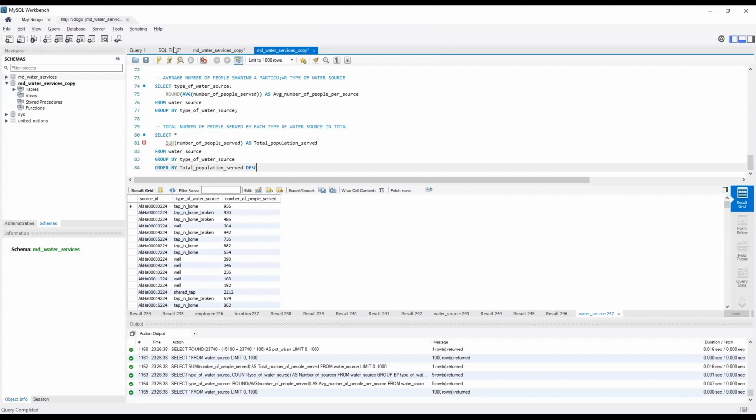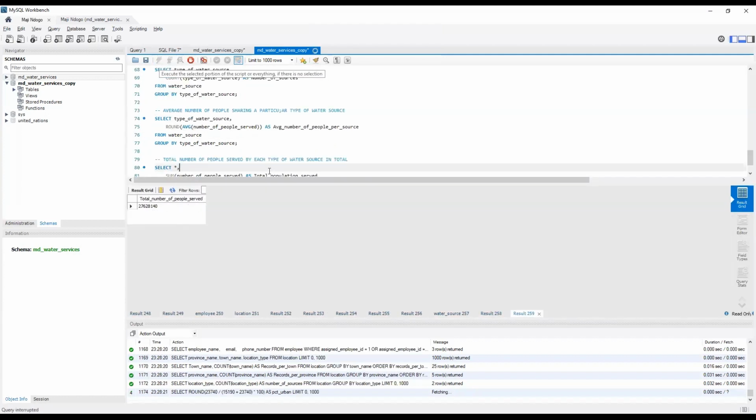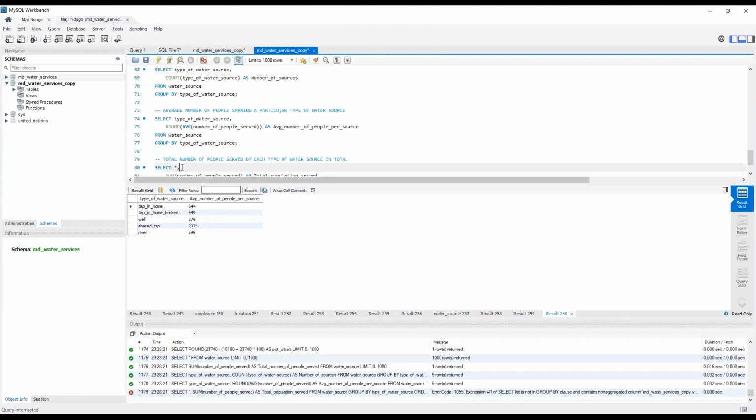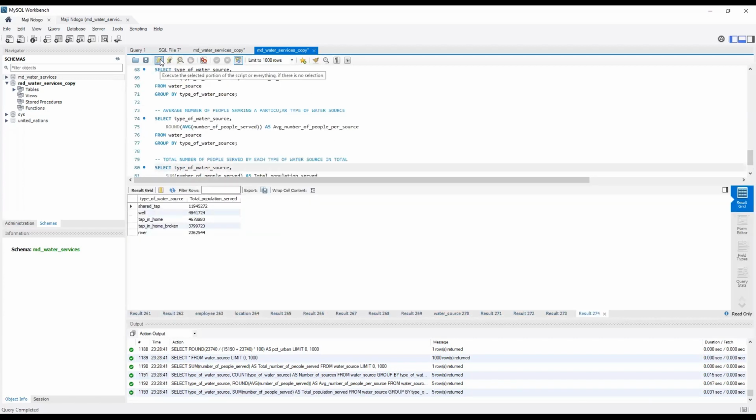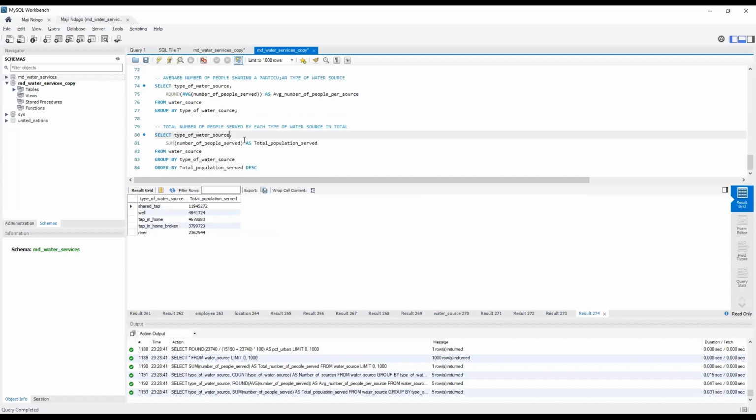Okay, when we run this, we'll have an error because we've grouped it. This is an aggregate function, so we need to actually specify what we want to calculate on. So we are selecting the type of water source. Now let's run it. Okay, so this is what we have here.